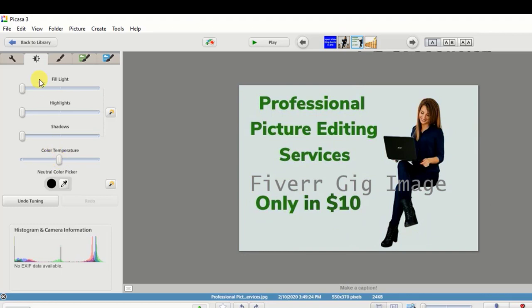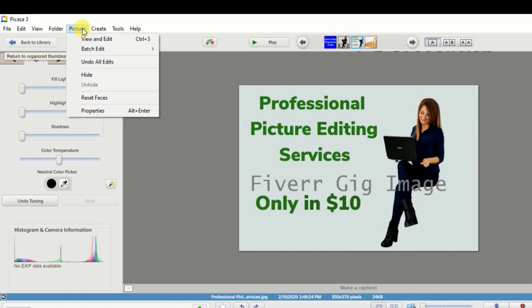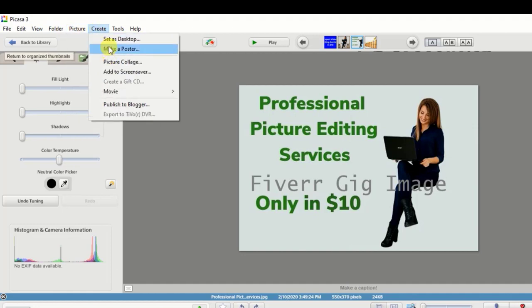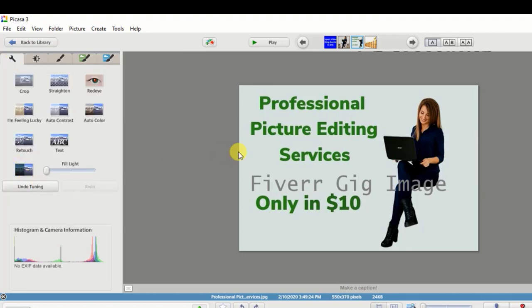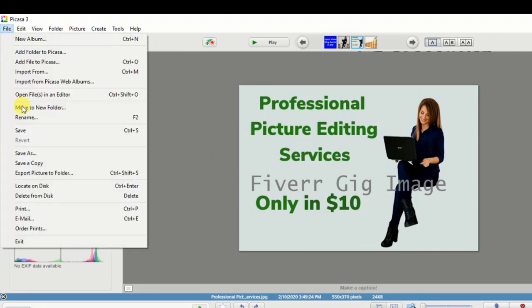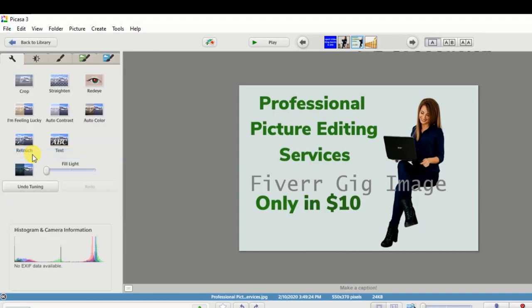Besides that, it also allows you to create picture collage. You can also create movies with the help of it. You can create picture collages and you can do posters with it. Once you have done all of these things and your picture is good to use, just click this option here and click save as and save the image in your computer.